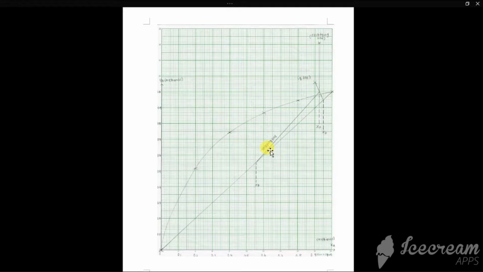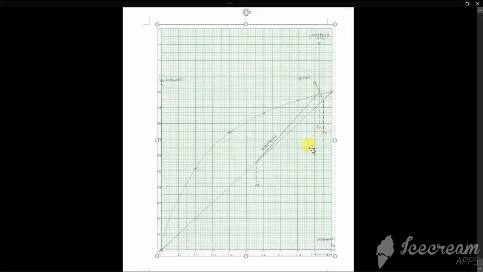In this case, we couldn't get the number of stages because the rectifying line is too near to all the data here. In order for us to get the number of stages, the rectifying line should be further over, for example at this part. So in this case, it is too near, so we couldn't get the number of stages. So that's the end of the explanation.